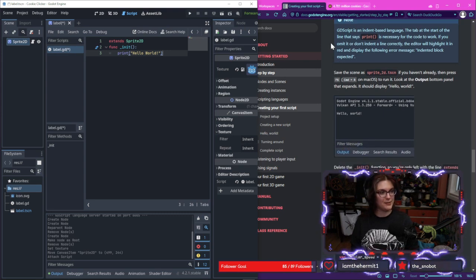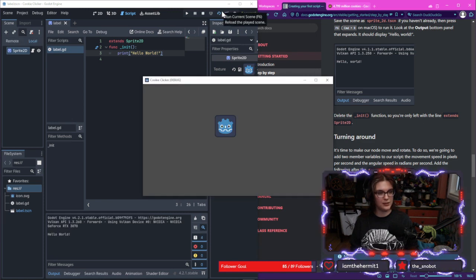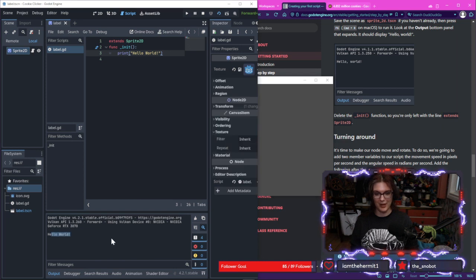GDScript is an indent-based language, like Python. Okay. Save the scene. And then run the scene. And we've got a hello world down there, which is what we wanted.